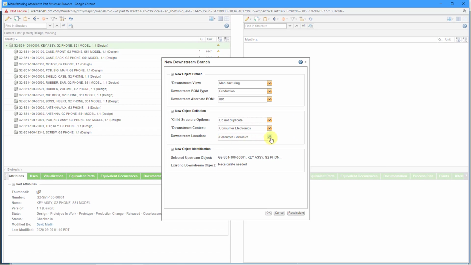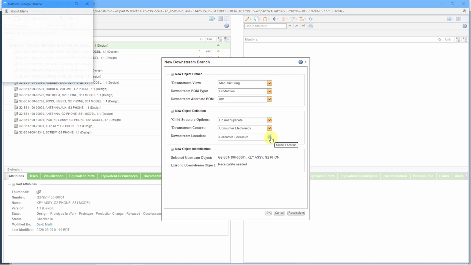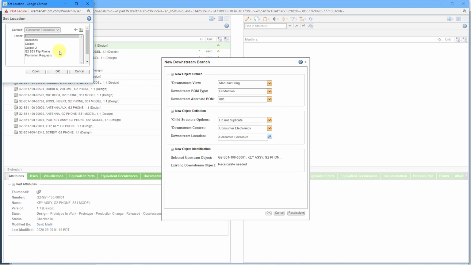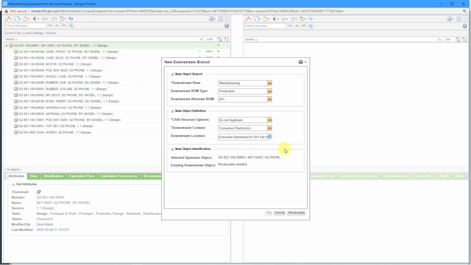Then we can specify the folder where this WT part is going to be created. I will use the little search button, and I want to make sure that this ends up in the same folder as the eBOM. Hey, your mileage may vary. You might want to have your manufacturing bill of materials in a different folder for organization than your engineering bill of materials. Figure out what works for you.